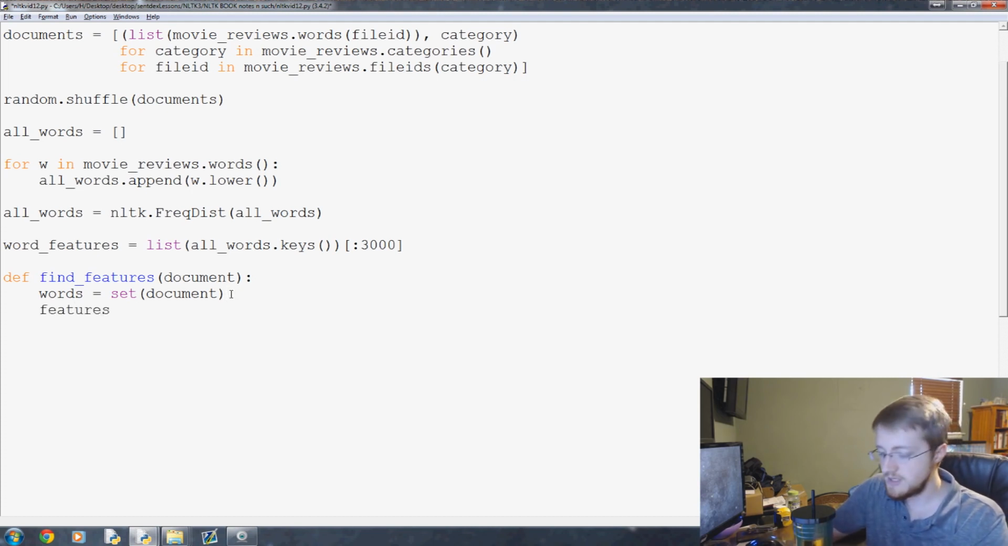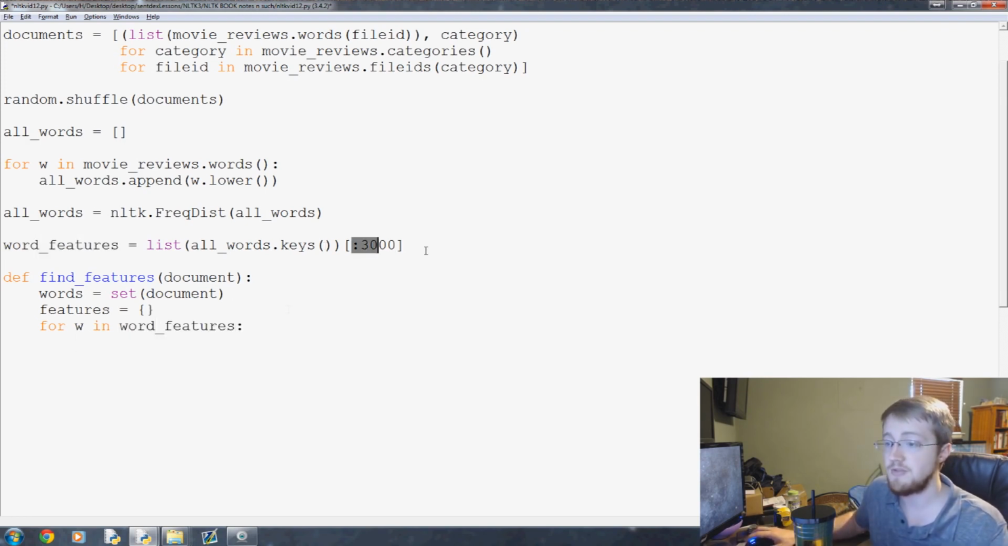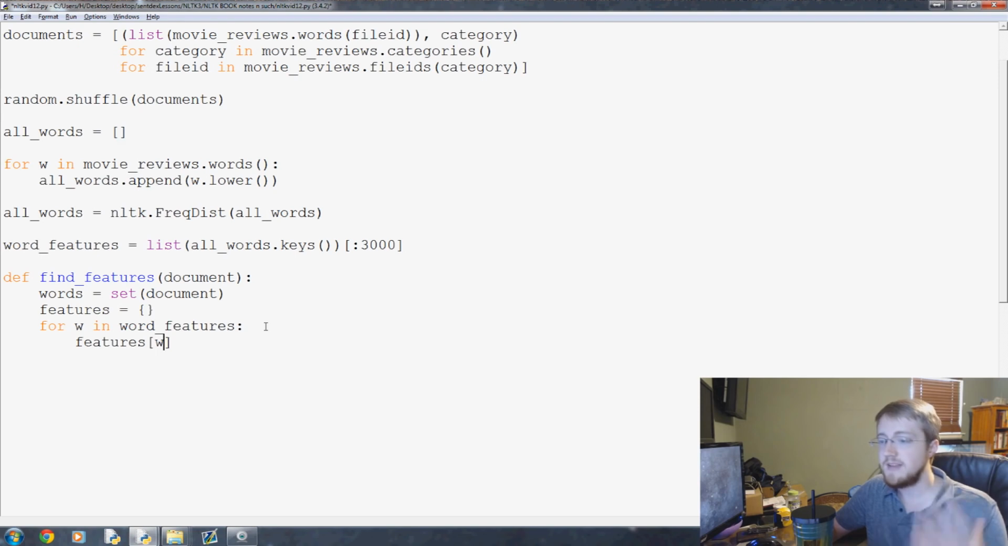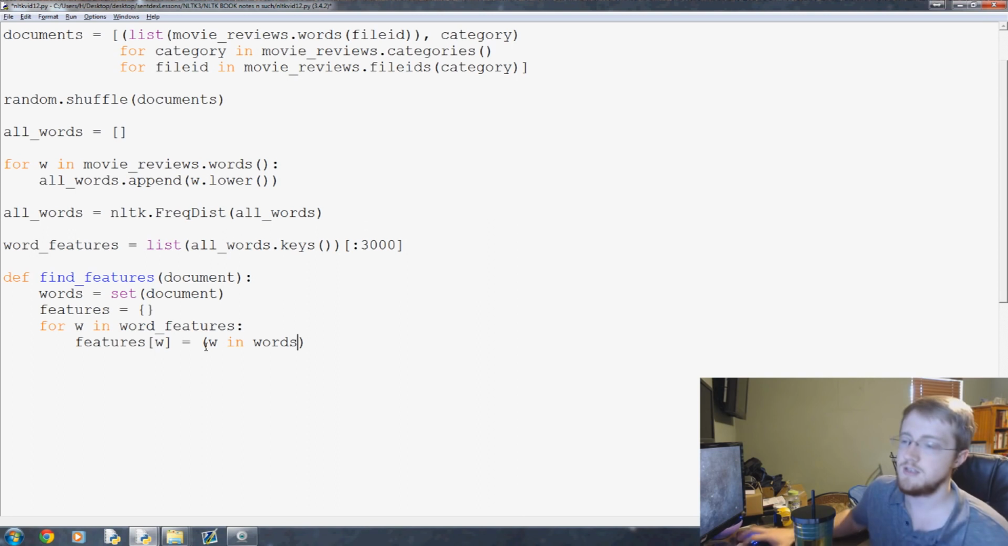Now we're going to say features equals, and this will be just an empty dictionary for now, and we'll say for w in word_features, so that's for the word in these top 3,000 words. We're going to say in this features dictionary, the key that is the word in these 3,000 most popular words is going to be equal to the Boolean value for w in words. So this creates a Boolean of either True or False.